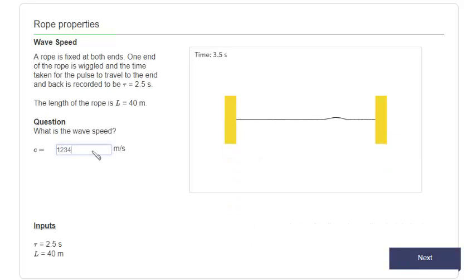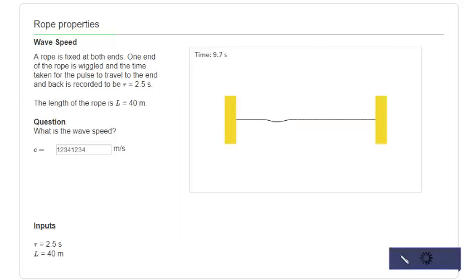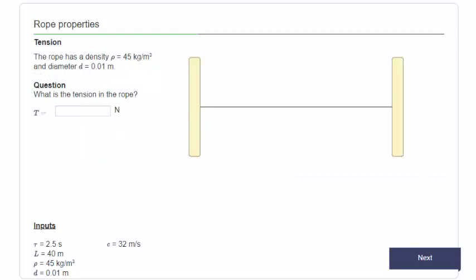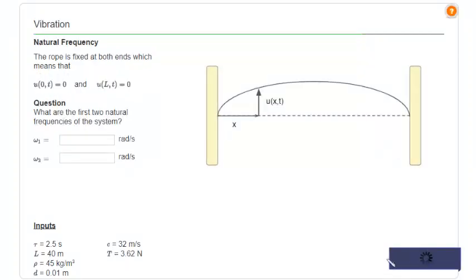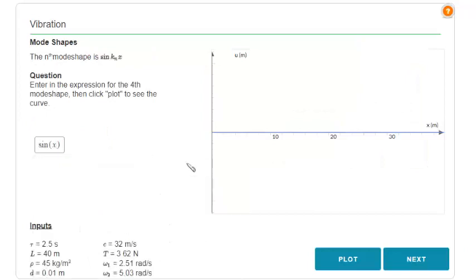If I get it wrong again, then I should be given a little bit more feedback to understand how I can improve. And the tutorial keeps going on like this all the way through. By the end of this tutorial, I hope to teach you how to use the one-dimensional wave equations, how to find natural frequencies, and how to find mode shapes.